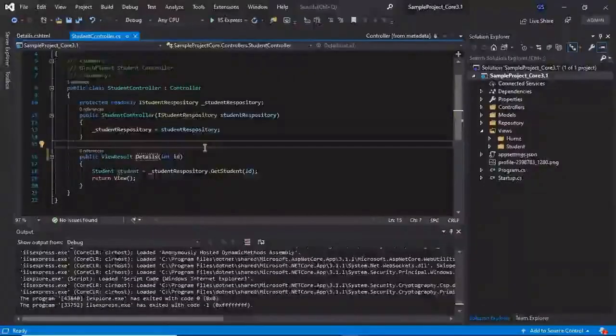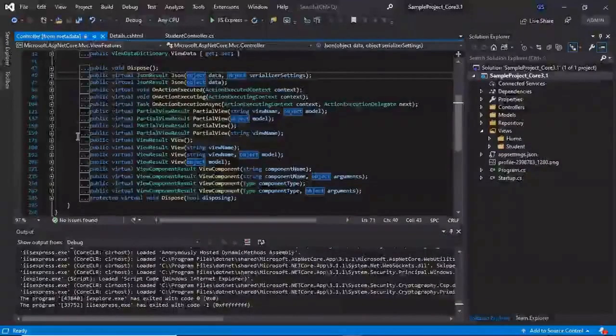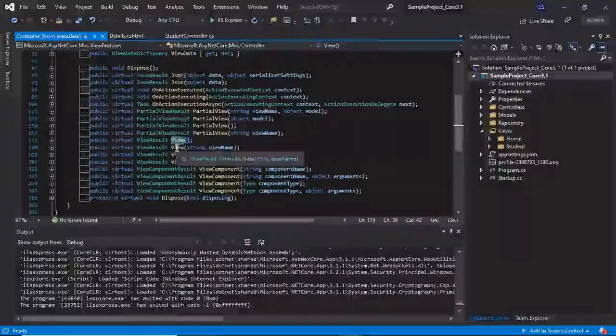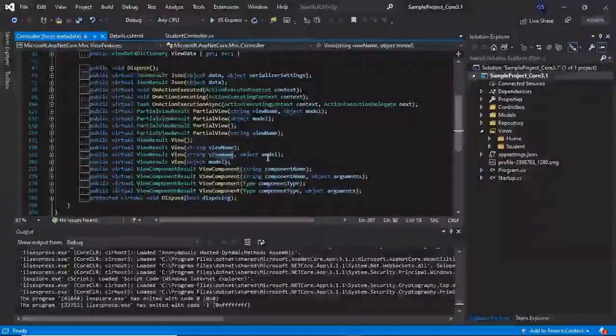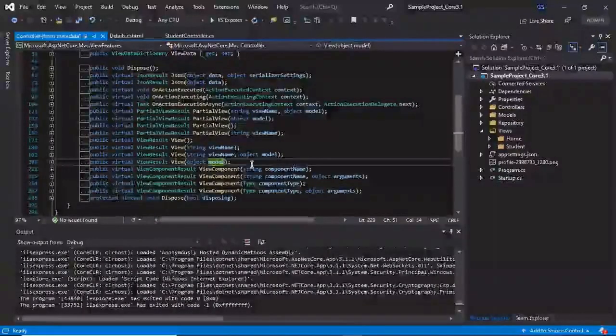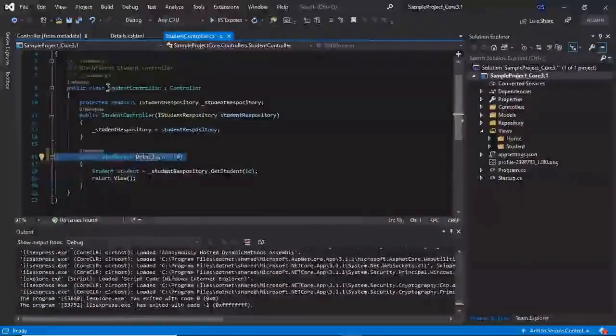If you go to the definition of the Controller base class, then you will find four overloaded methods of View. The first one is View, second one is View with the name, third one is View with the name and the object model, fourth one is View with the model. Let us discuss the use and significance of each method. The return View method returns a view and looks for the file with the same name as the action method name in the Student folder.